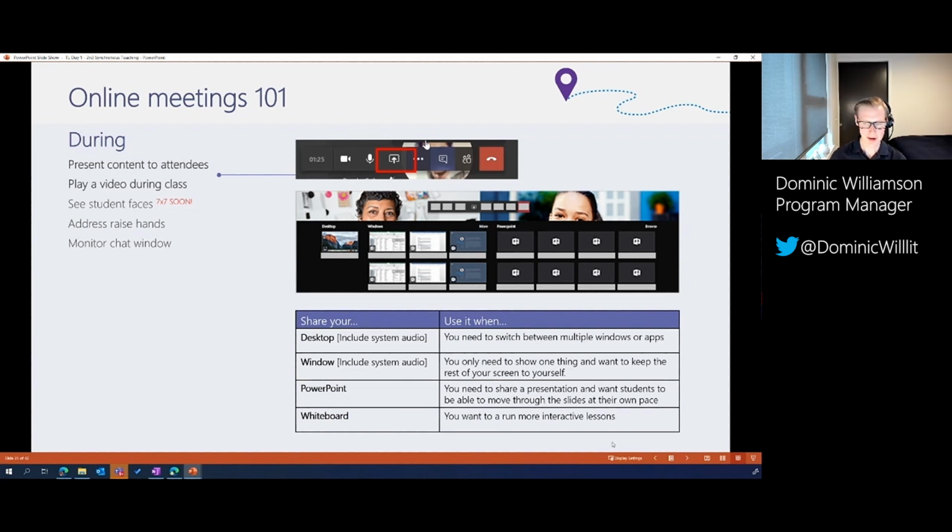We can then share PowerPoint. Now, the PowerPoint share allows the students to be able to navigate through the slides. And so this is useful if you want them to be able to see the slides you're presenting, and they can also go back a slide without changing your view, which is really nice if I want students to be able to then, for example, keep up or maybe go back.